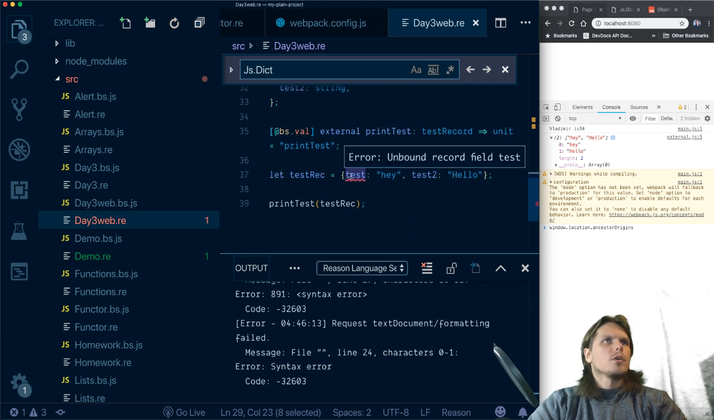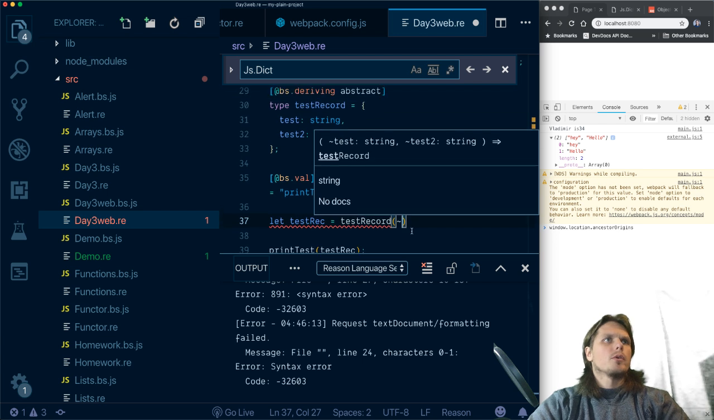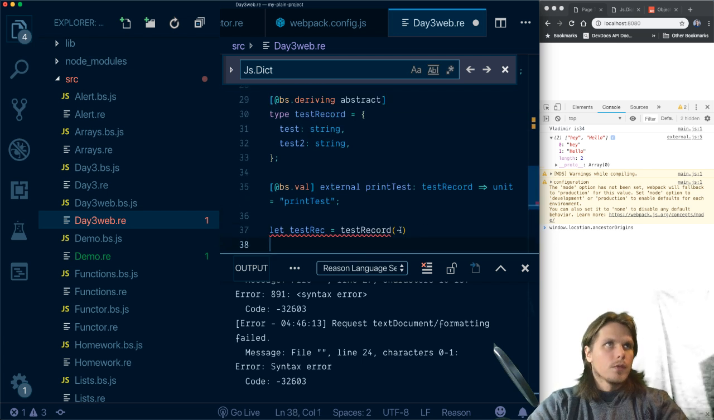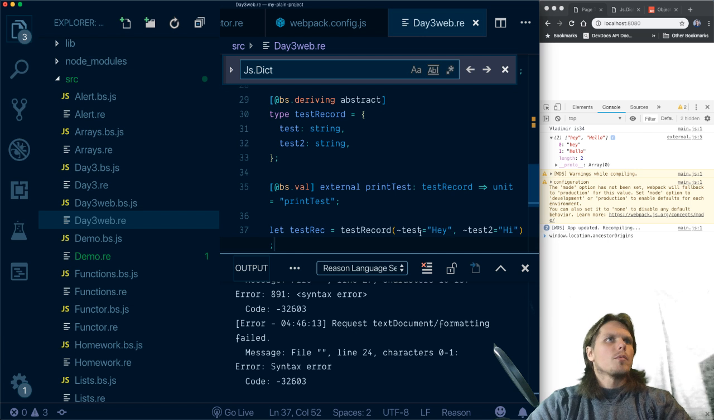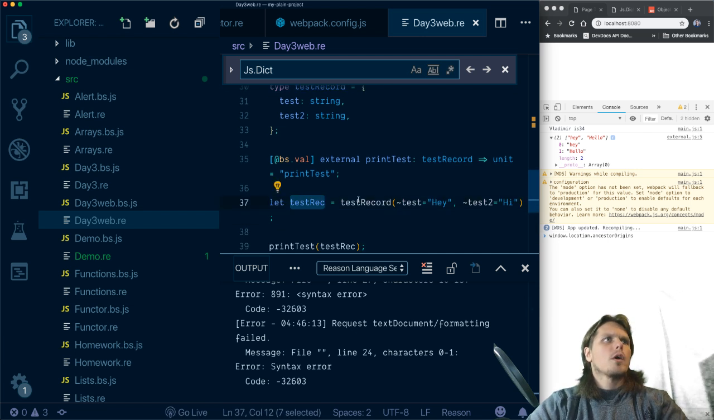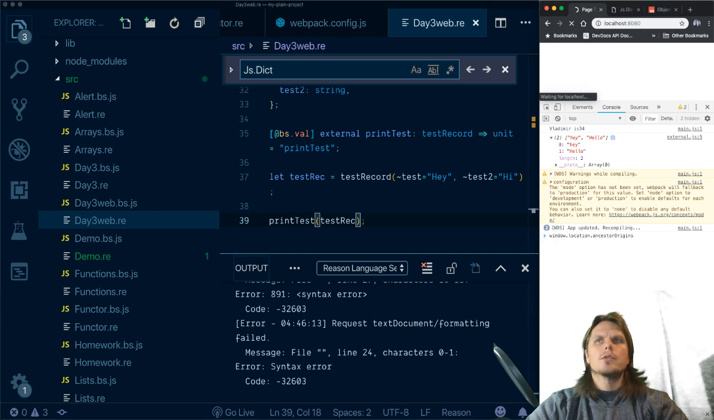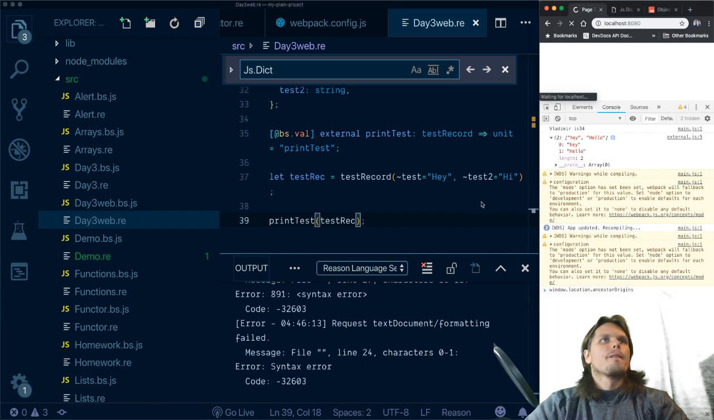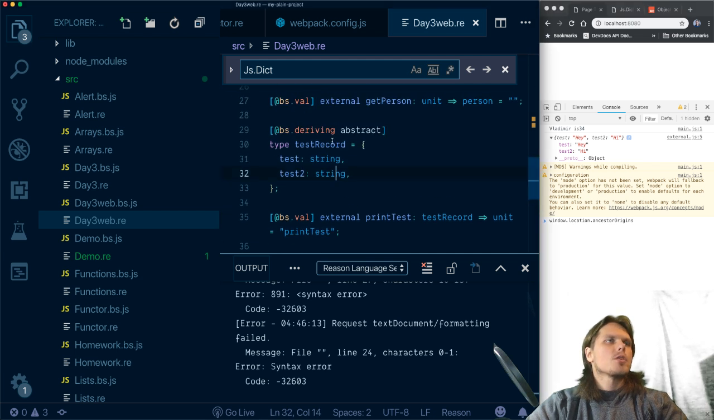I cannot create my record in the regular way anymore. I need to create it as a function with labeled arguments, where every labeled argument is the key in my data structure. So it will be test equal hey, and test two equal hi. So remember the labeled arguments we talked about. So now I have test rec, and now if I pass it here, let's see what we'll get. We get the proper data structure. Super cool.